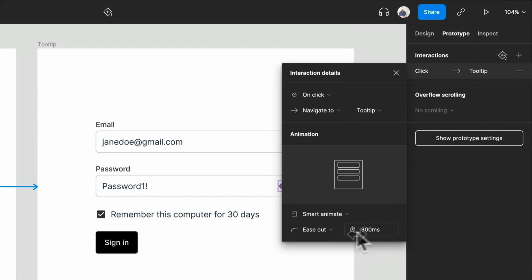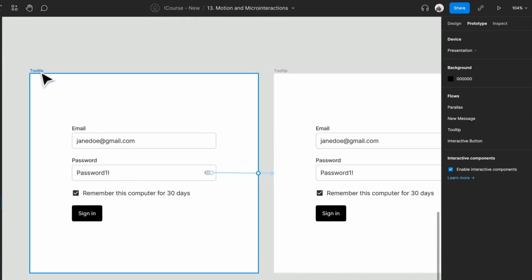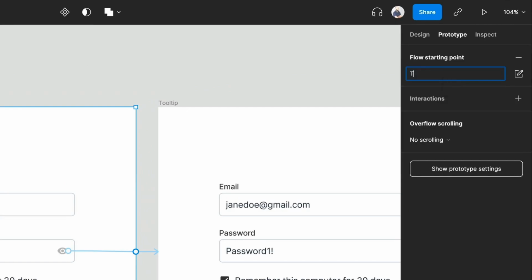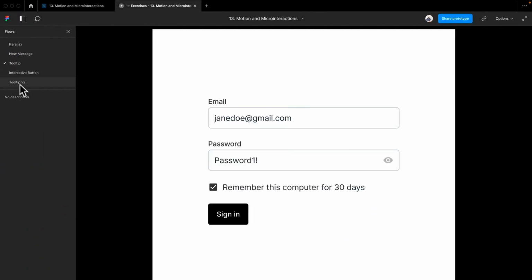It's a really quick transition, and I'm going to keep it at smart animate and ease out. That seems totally fine, so let's see what that looks like in a second. I'm going to create a new flow starting point and call this tooltip V2, so that we know which one is ours. So we're on tooltip V2 now. If I just hover, so now it's on click.